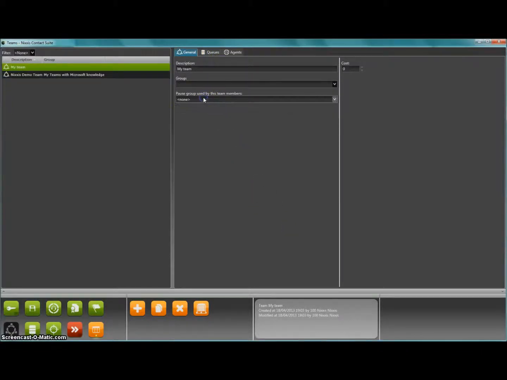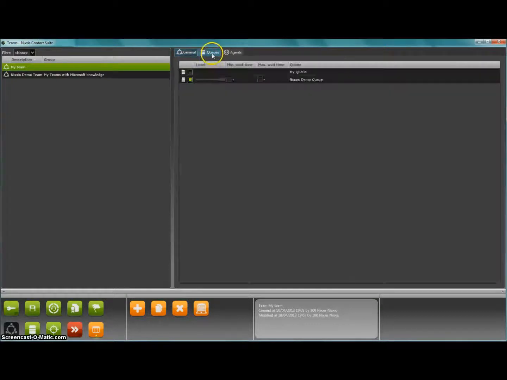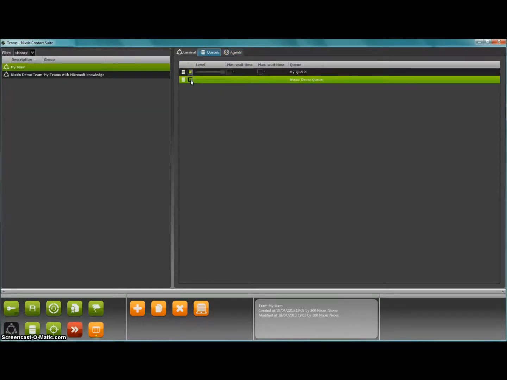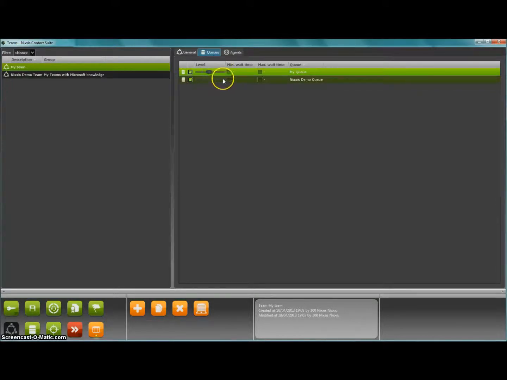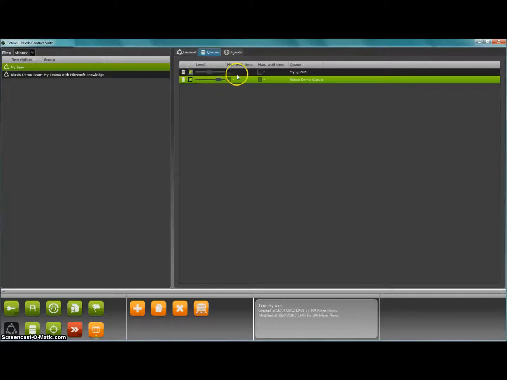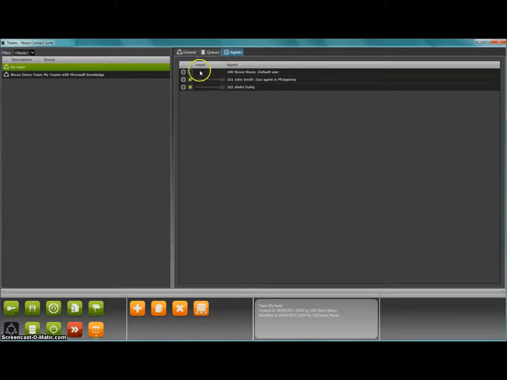A cost field allows you to define a cost class for this team in order to use it when calculating profit-based routing. We will see more about this in the next video. Under the Queue tab, you can define to which queue this team will be affected. There also, a team can be affected to several queues and the 0 to 100% slider allows you to optimize the queue management allocation. Finally, you can see which agents are part of this team and to which level they are affected.